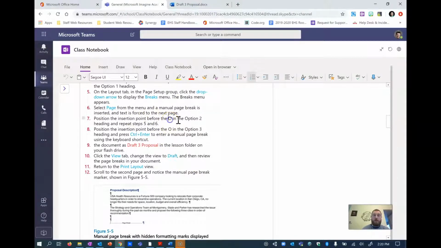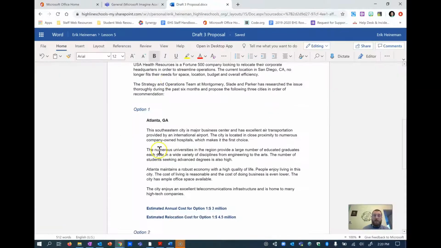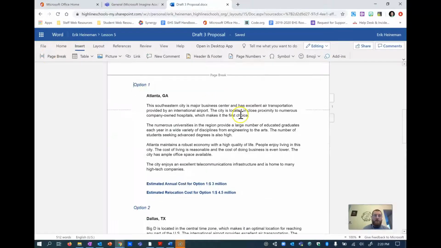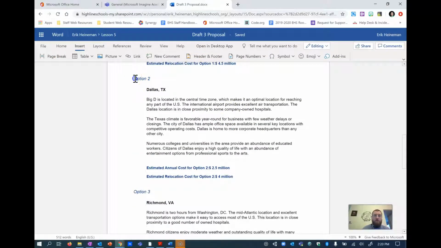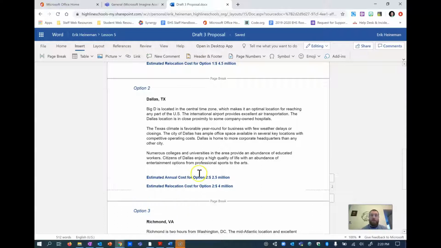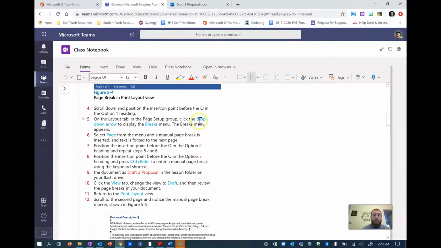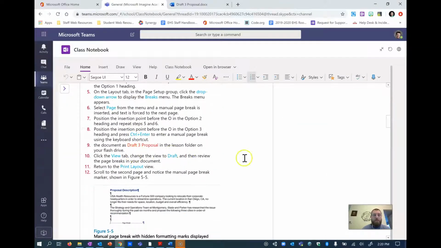So we need to add one before the O in option 2 and the O in option 3, and actually the O in option 1 as well. So we're basically going to add a page break here. We can go to Insert, Page Break. We can add a page break here. If you press and hold Control and hit Enter, that'll add a page break as well. So we'll do the same thing. Control Enter is the shortcut for adding a page break. Okay.